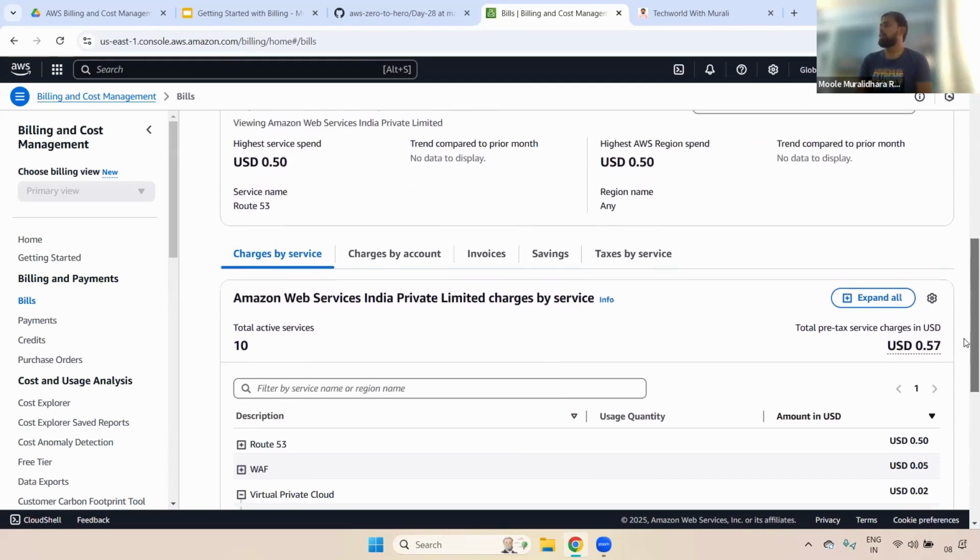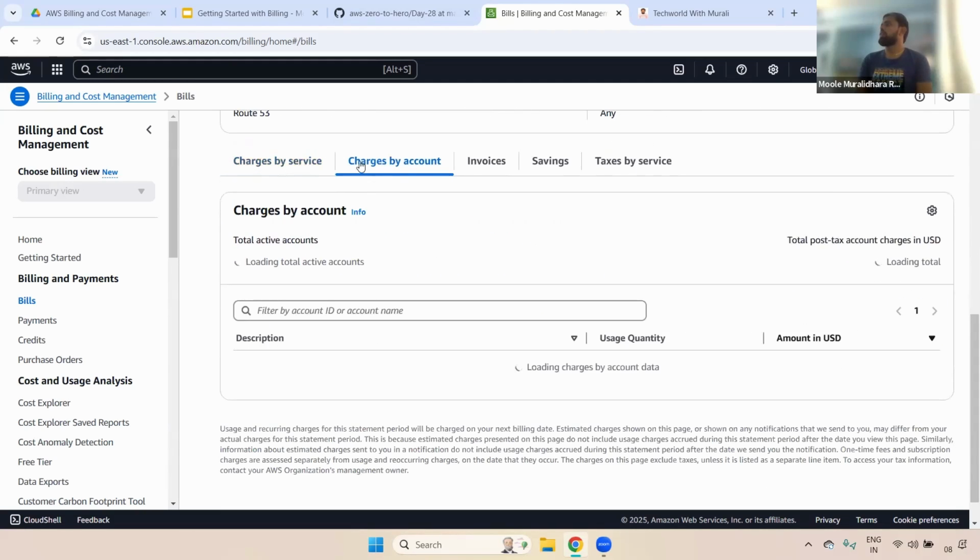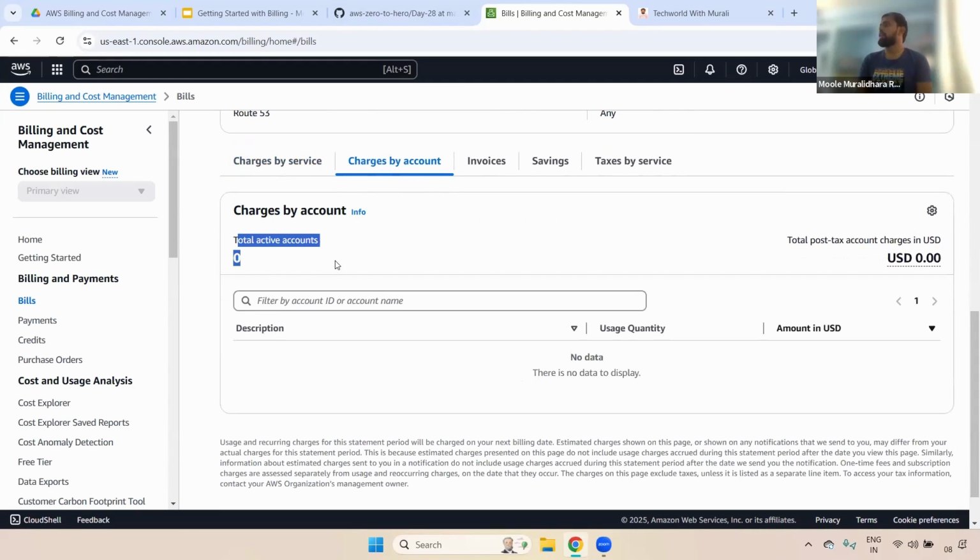And then let's go to charges by account. Here we can see that currently we are not maintaining any AWS Organization. In AWS Organizations, what we do, right, is maintain a primary account, and from there we maintain the child accounts. It means you go to that primary account and you can view the billing information. All the billing information of the particular child accounts is also available. Okay, usually we do it like this in real time.